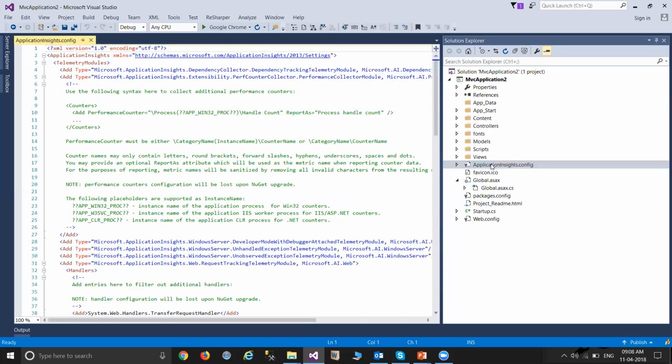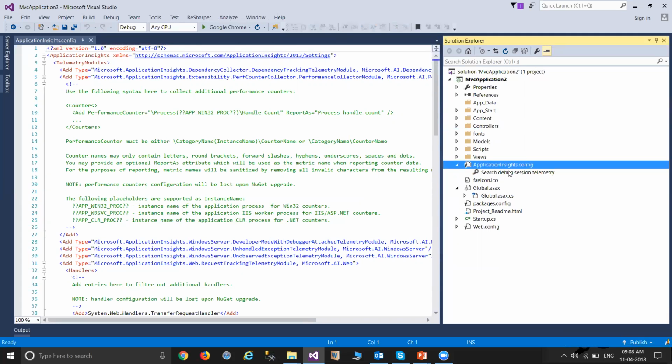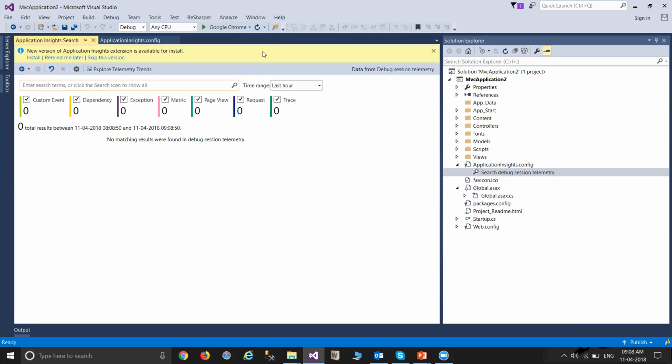And if you look here, it has ASP.NET statistics. It will give you the request and page view metrics, exception, dependency, custom event, all these things. If you run the application, it will capture all these things and show them to you as this analytical report. This is a good feature. We'll see more on this next.